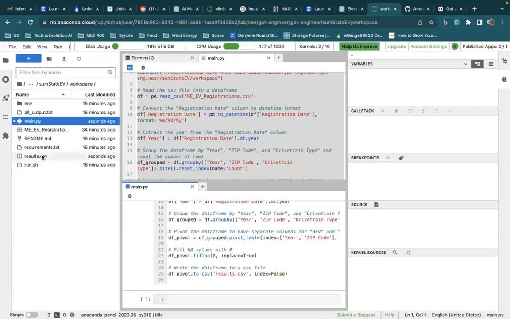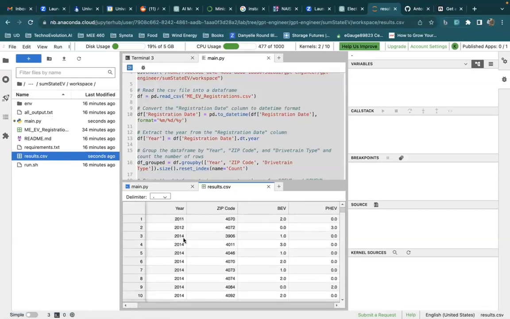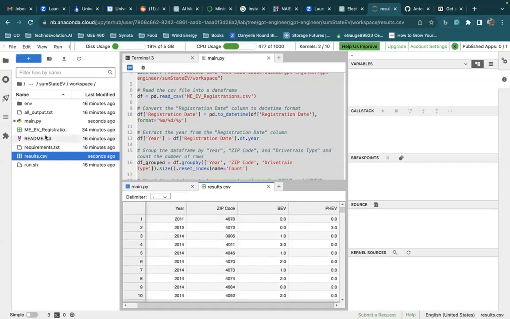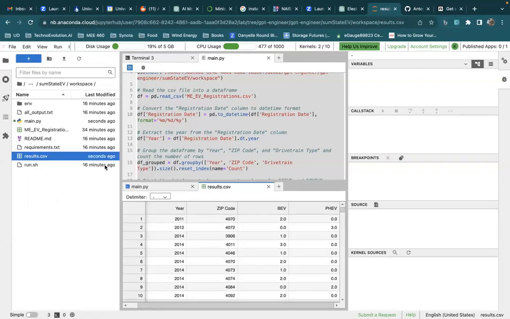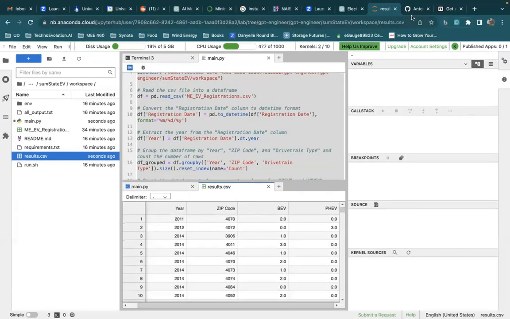It's running, and it created a results CSV file, which has year, zip code, and number of BEVs and PEVs. If I wanted to download that, you can just right-click on it. Okay, that should set you up, I hope, for those of you that are struggling to get it working. So I'm going to stop recording.